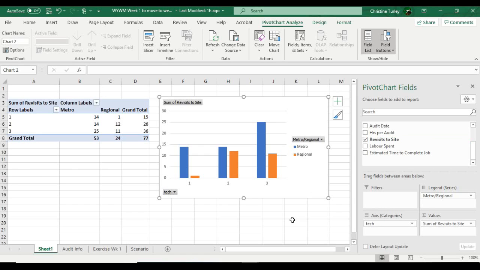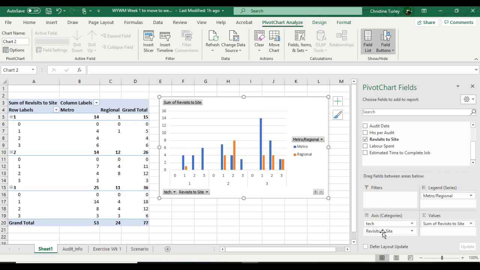Alrighty, we're going to break it down again. And I want to see the number of 1, 2, and 3 revisits each tech had. So I'm going to bring revisits into the axis. Okay, and here we go. See, this is how many revisits each tech had in the 1, 2, and 3 category.